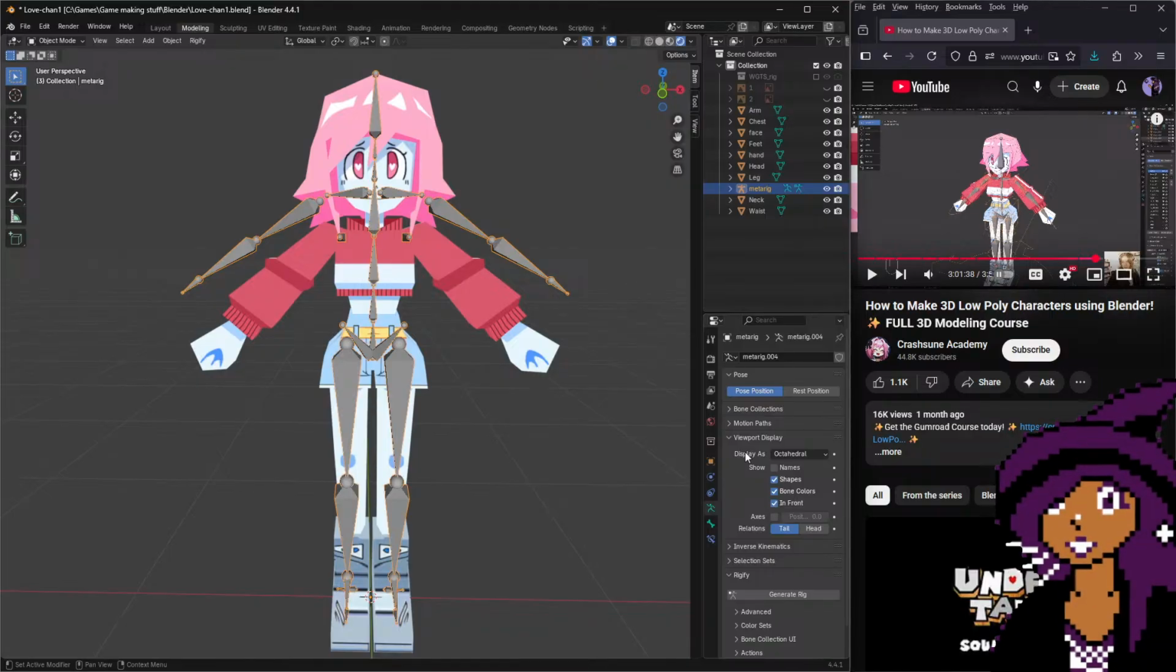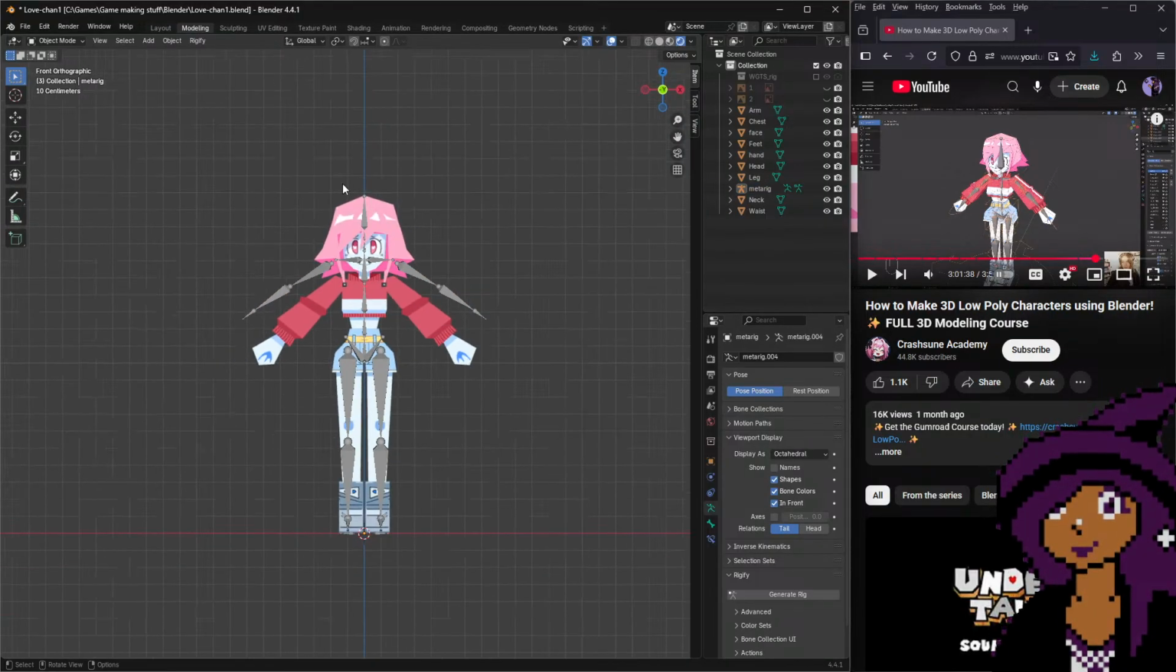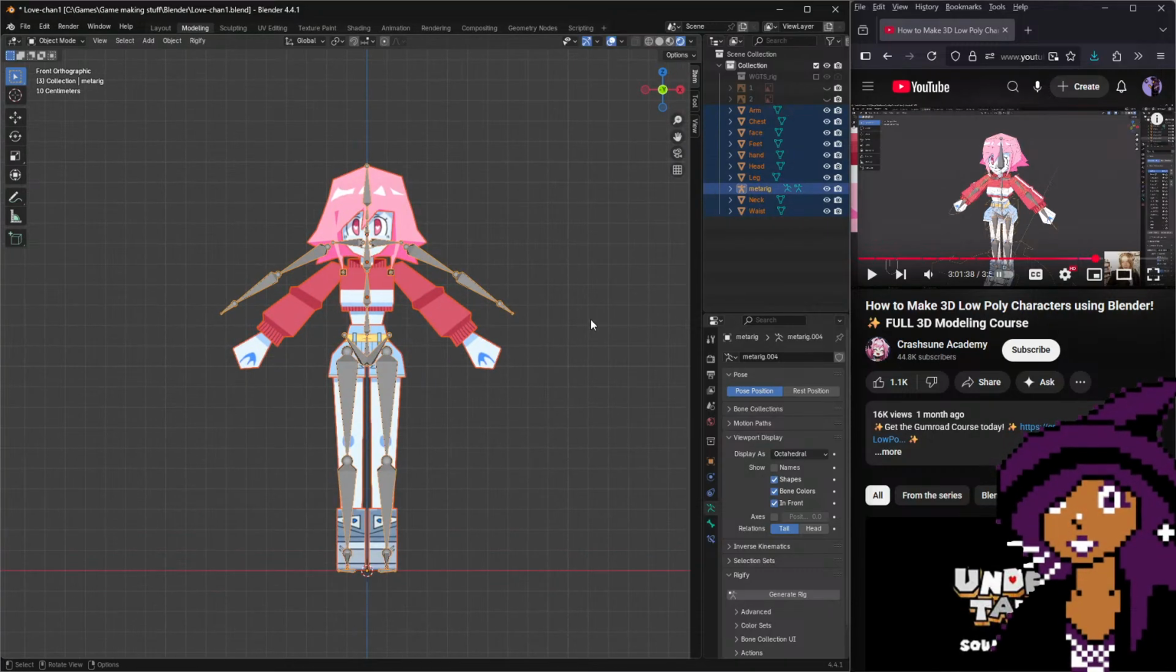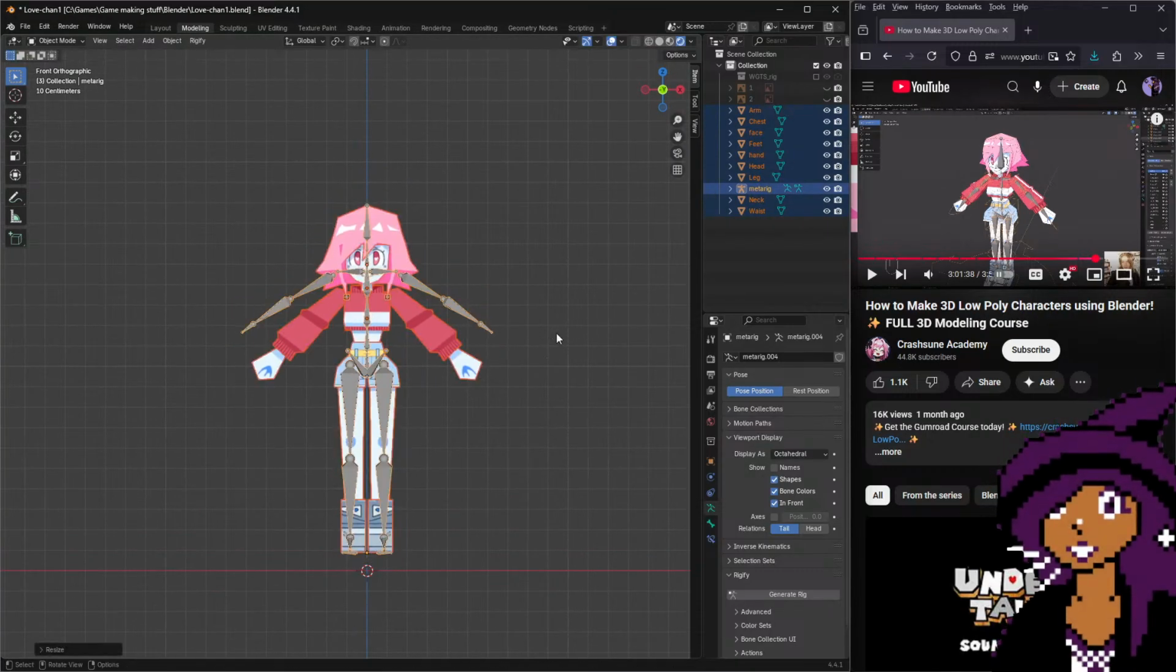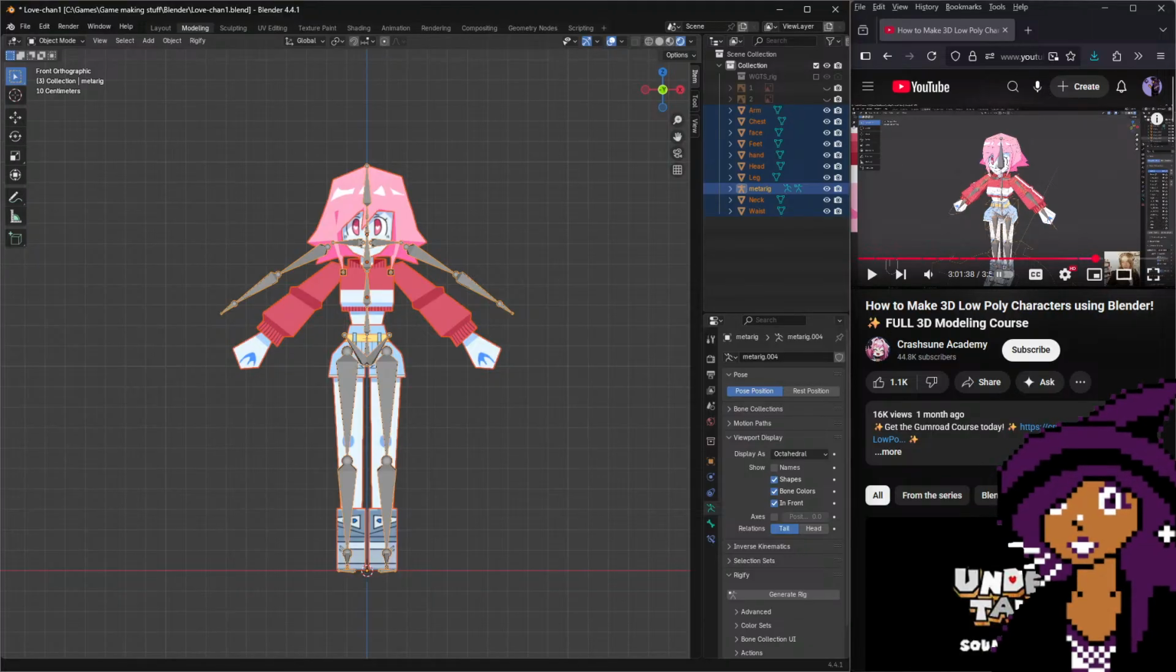Viewport display in front. I know what I'm doing this time though. Then let's scale it. Nope, I'm scaling the lady too. Don't want to be scaling the lady.